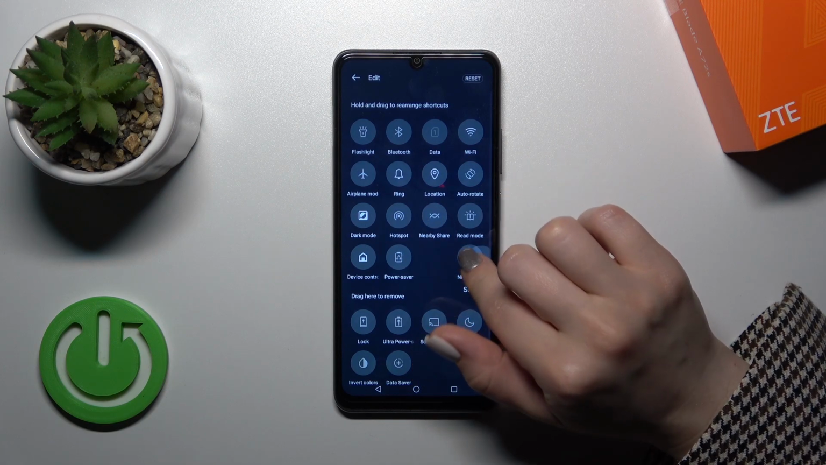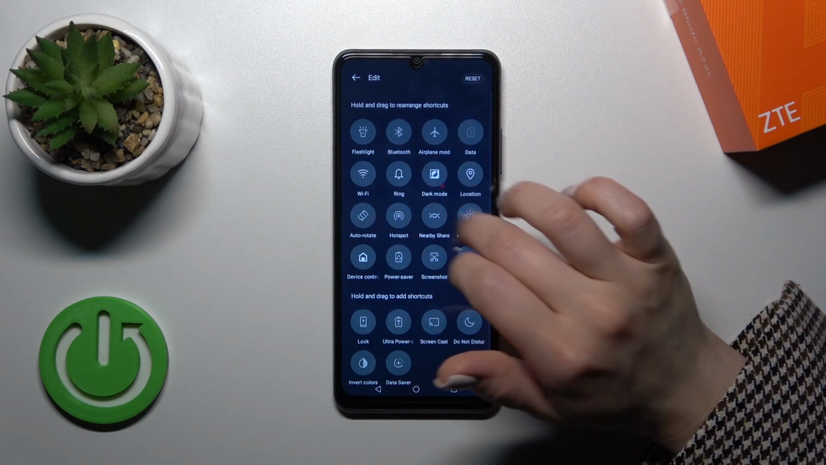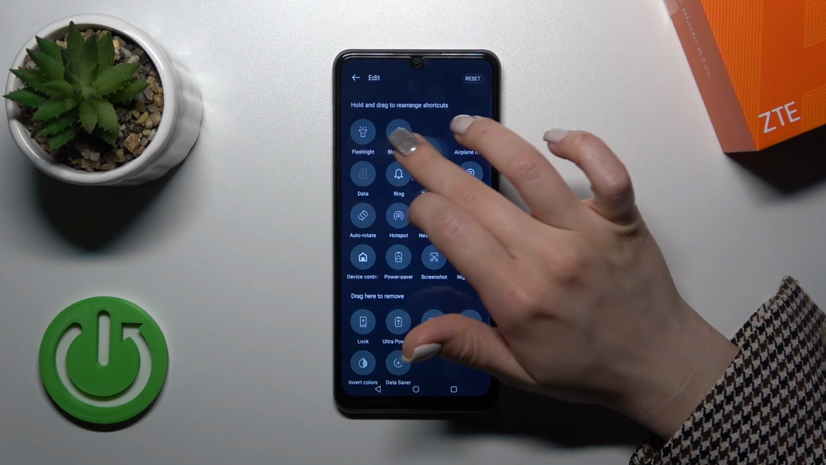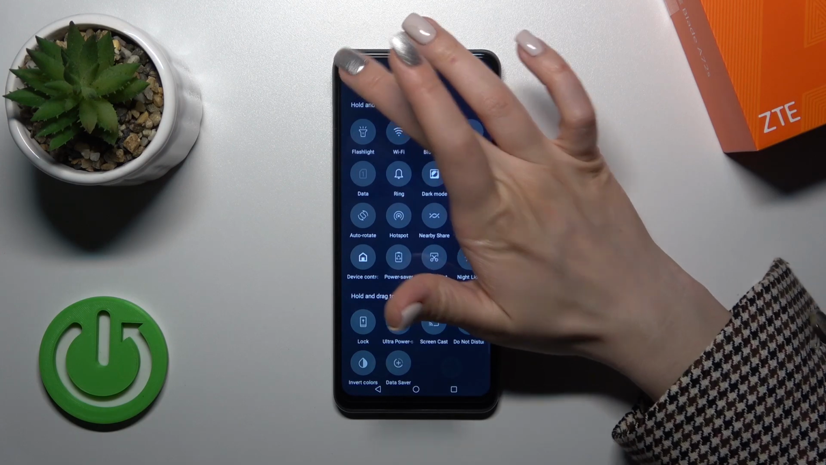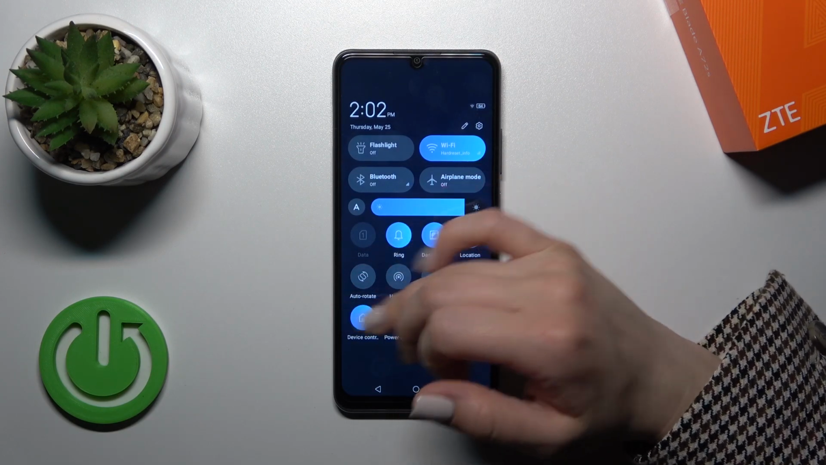And if you want to change the positions of the icons here on the panel, you should just hold it and drag it in the same way. So let's just save the changes. You should click to go back and that's it.